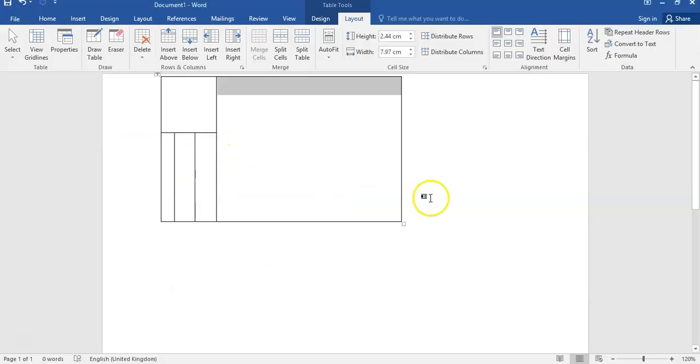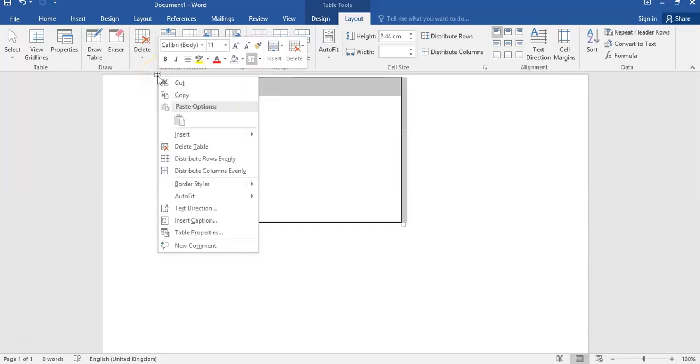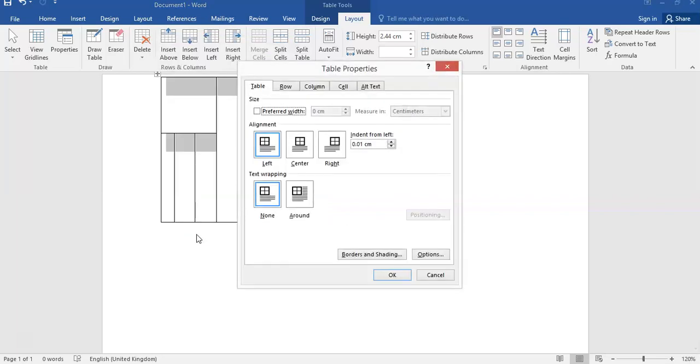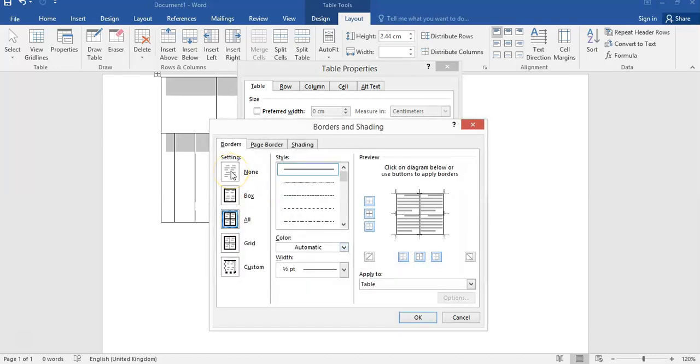For example, if I want to remove this table border, the move handle is already there, so I don't have any problem. If it's not there, when you click on any part of the table, the handle appears. You right click on it, go to table properties, then borders and shading. If you don't want any border, you click none. Box only borders the surrounding, ignoring the columns and inner ones. All borders all the cells, the same as grid, but all is thicker than grid. For all, every border has the same thickness, while for grid the inner ones have a lower thickness, as you can see.